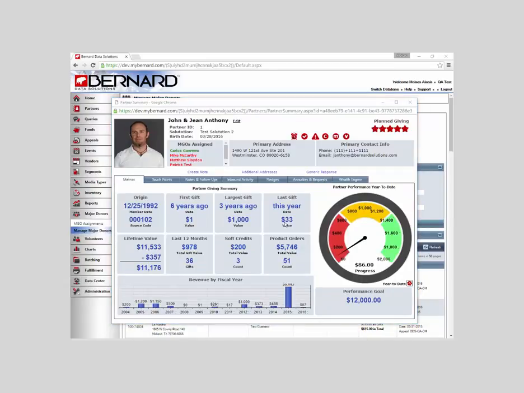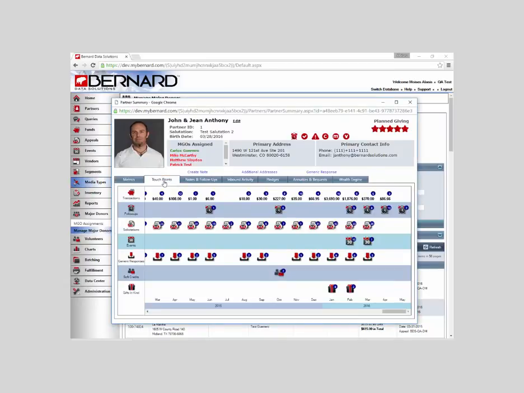A new Touchpoints graph is also available for major donors. This graph option visualizes major donor actions, such as transactions, solicitations, follow-ups, and more. And you can drill down from each data point in the graph to get more details.